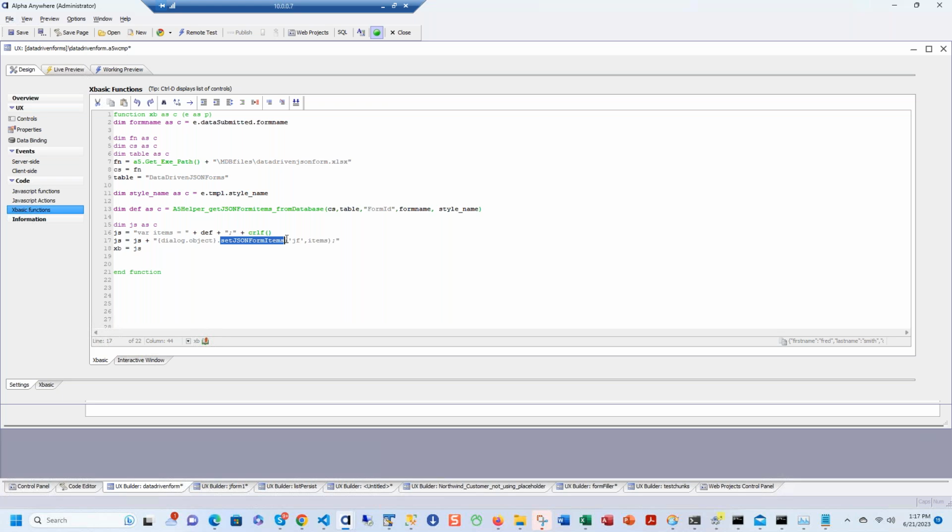So what this shows is how you can very easily create data-driven JSON forms where the form definition itself is based on a database structure or an Excel file structure. The other thing that's nice about JSON forms, as I mentioned, is that they're completely responsive, both in terms of the layout of the form and also the size of the controls on the screen.